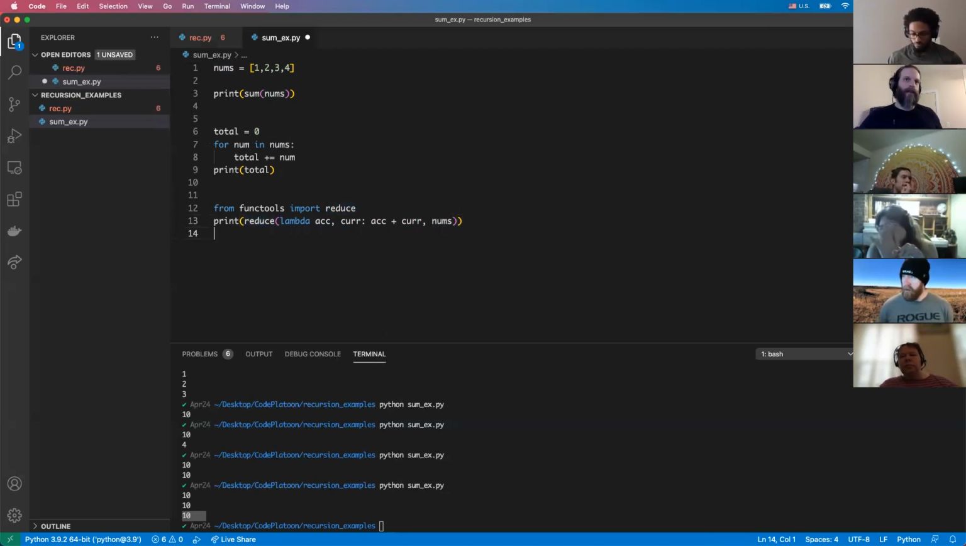Okay, so that's another way of solving the same problem. We can also use recursion. So how could we solve this problem recursively?